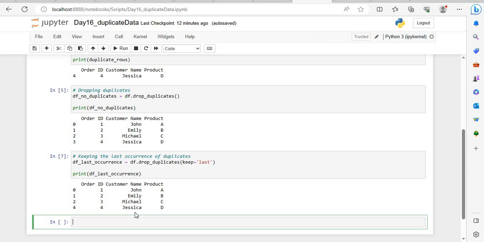This is the wrap of today's episode on handling duplicates in data using pandas. By checking for duplicates and removing or keeping a specific occurrence, we ensure the accuracy and reliability of our analysis.